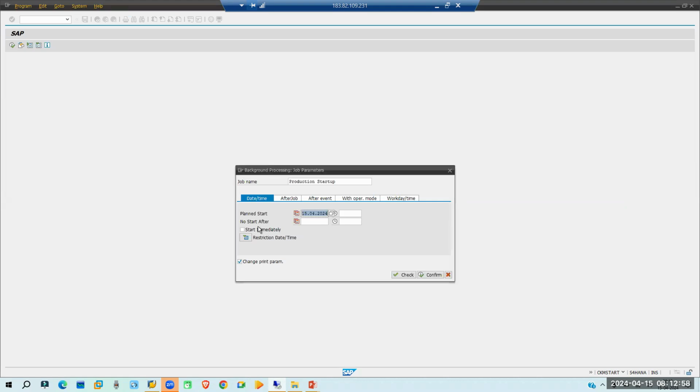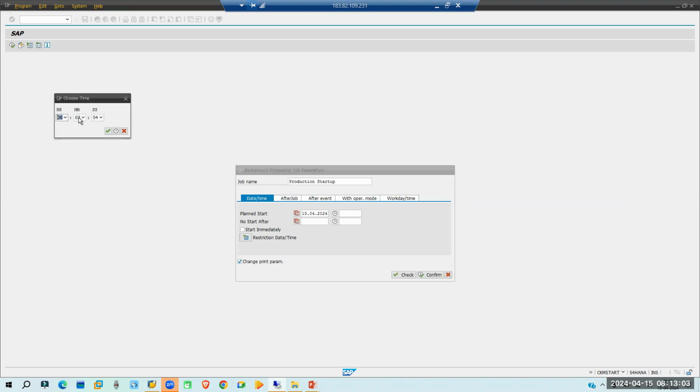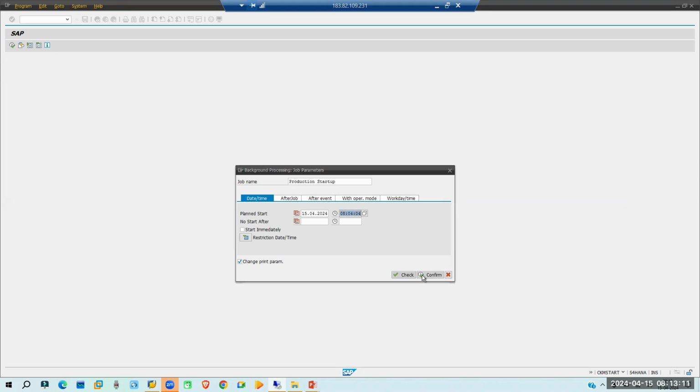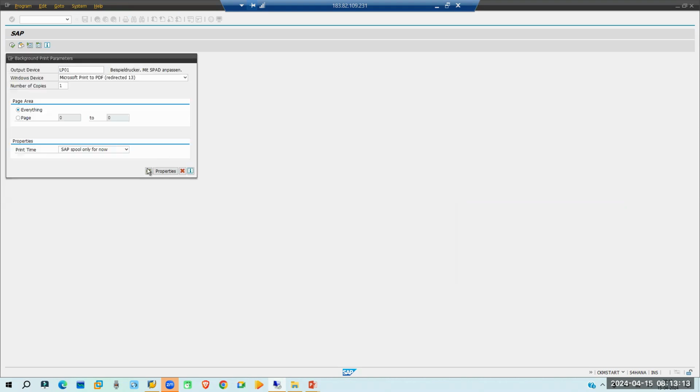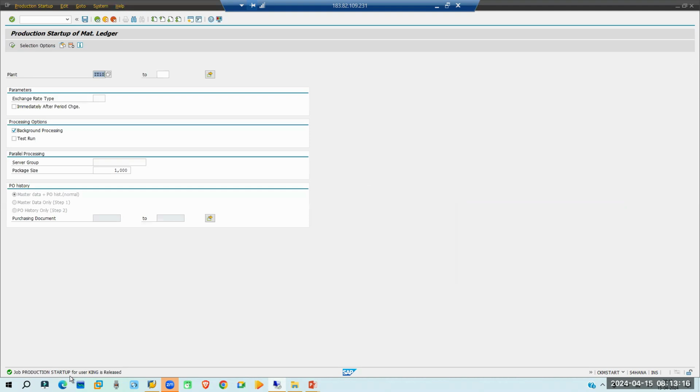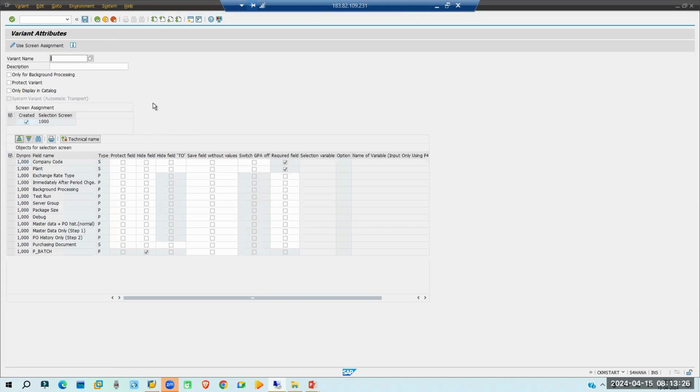Okay, time you can put, let's say 4. Okay, so now you can see job production startup for user king is released. Okay, now just save this one. So once you are getting this released option, that means your material ledger is active.